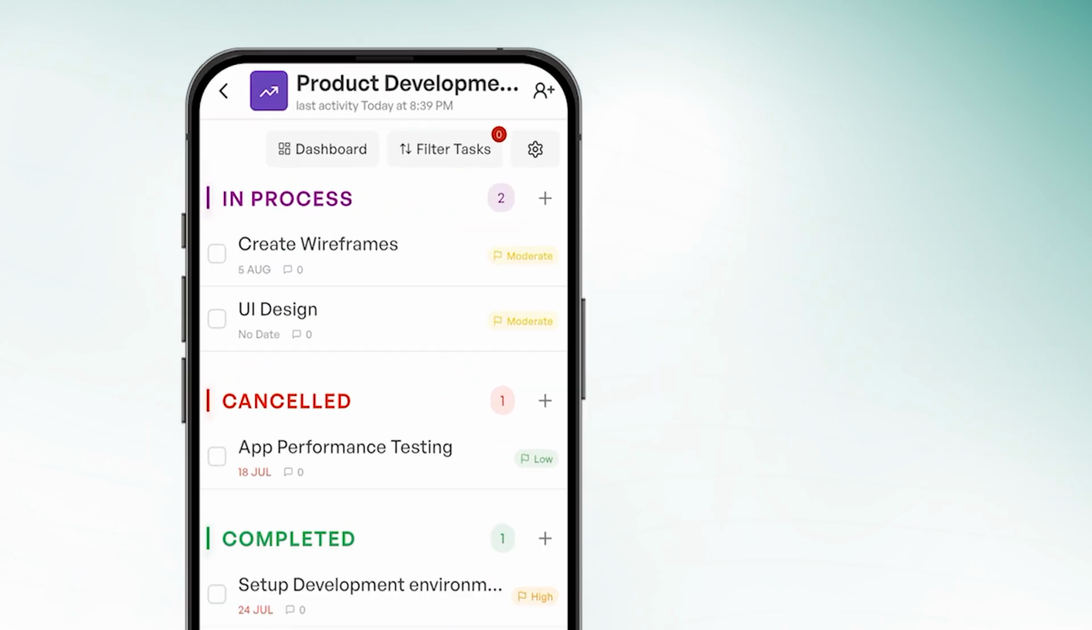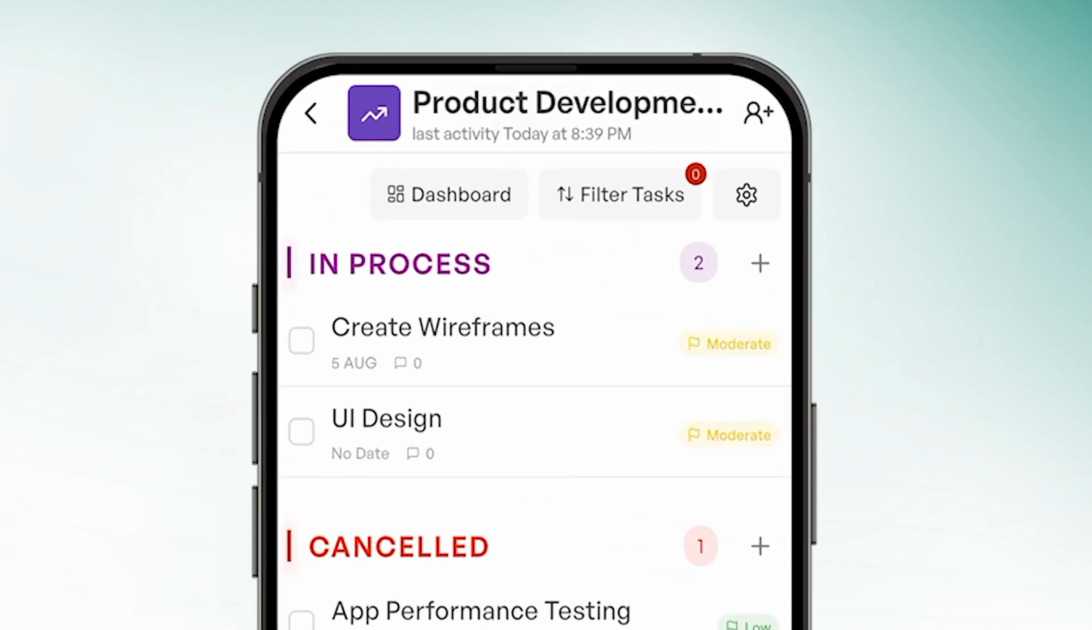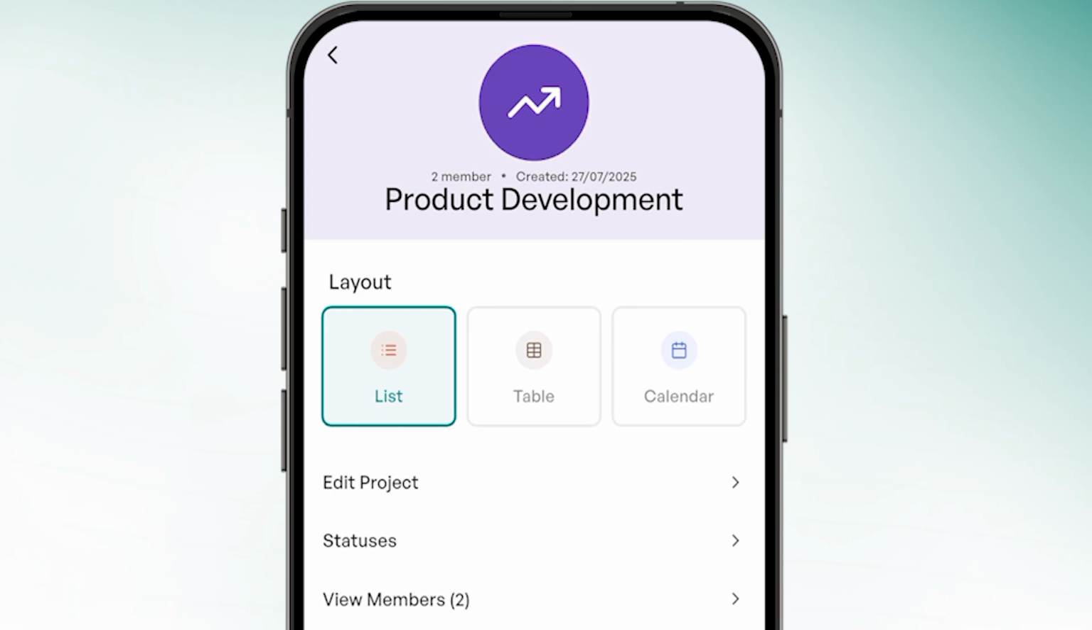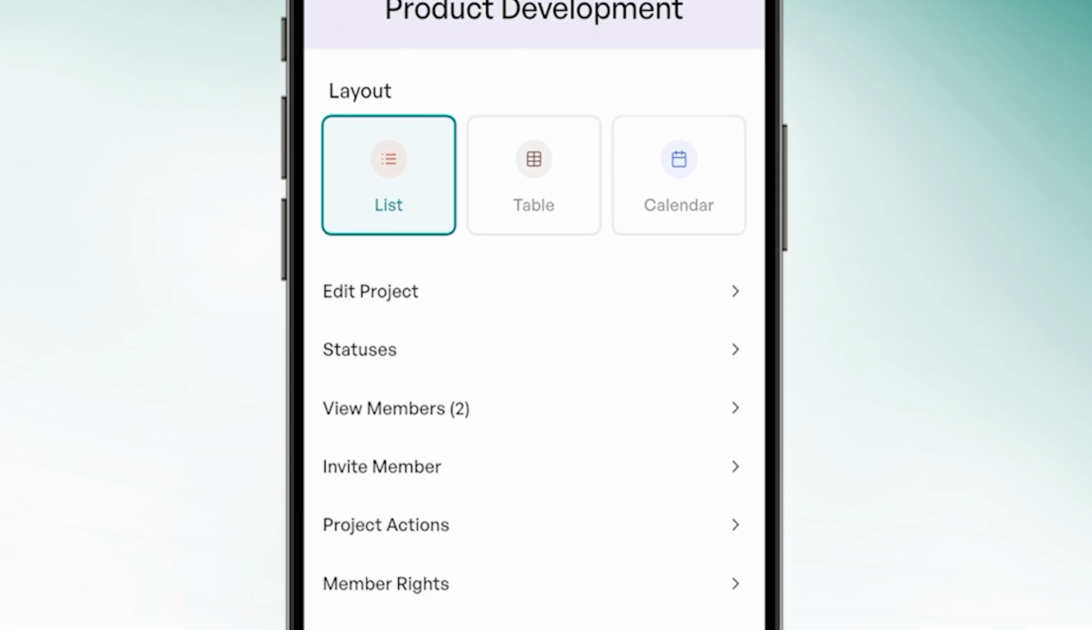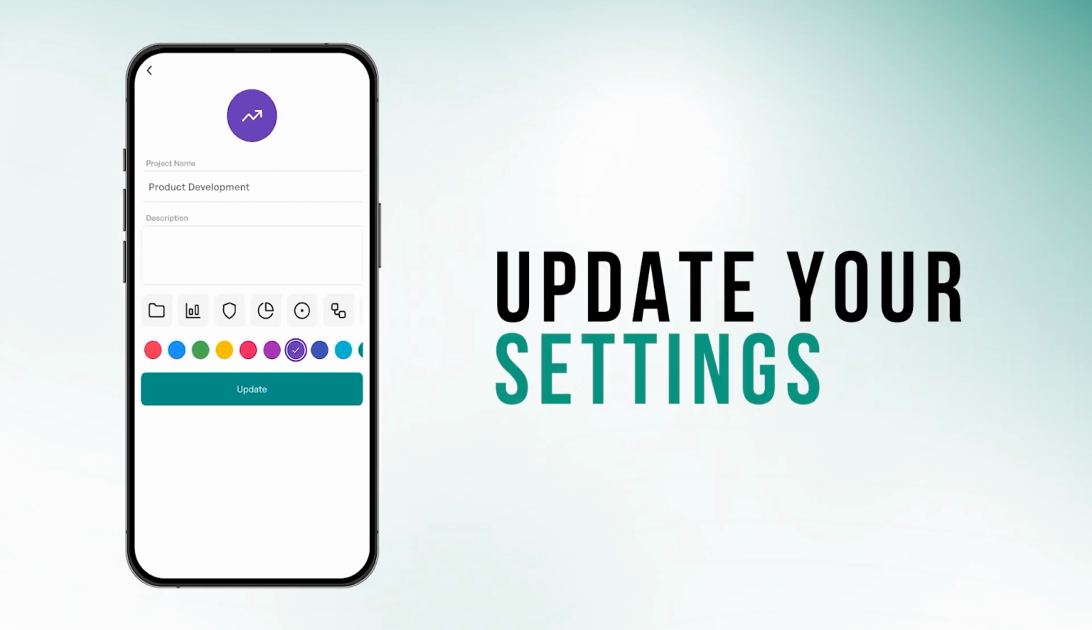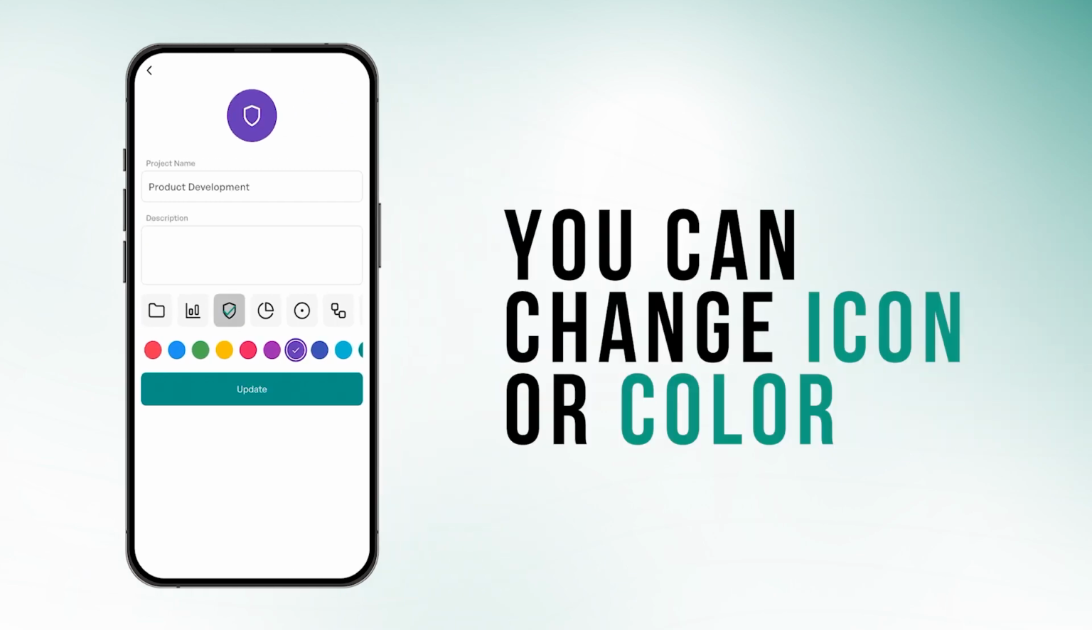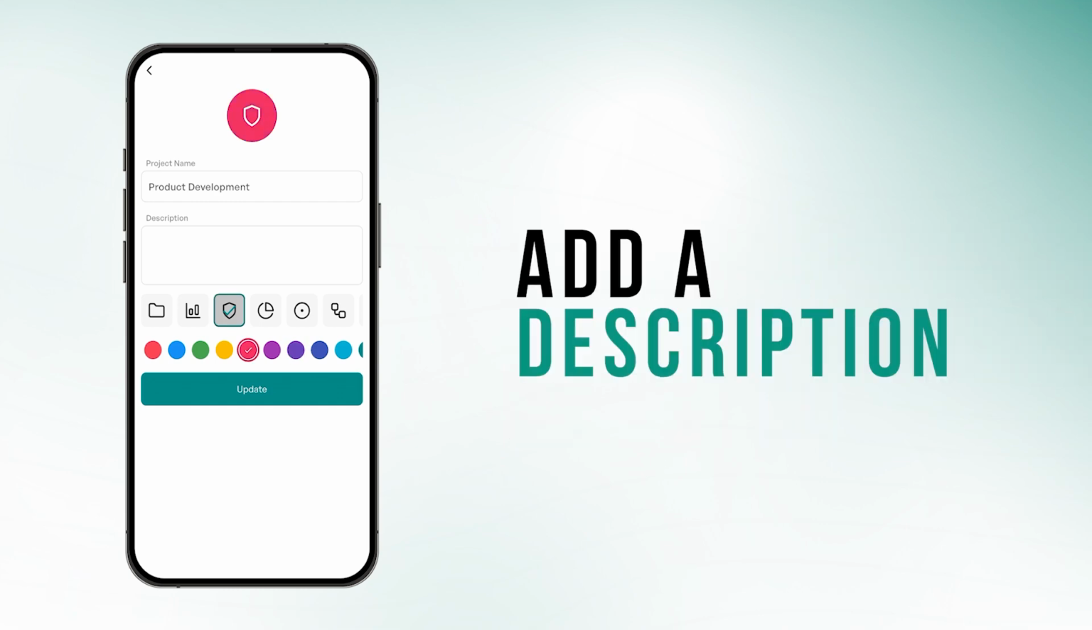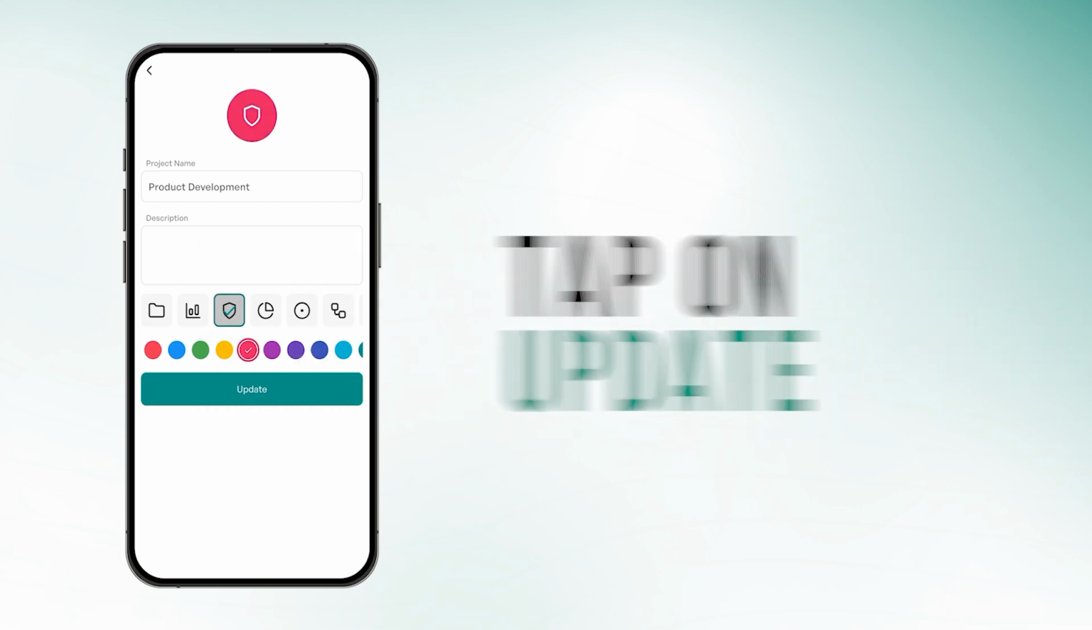Tap the project name to access project settings. From here, you can switch the layout between list, table, or calendar. Tap Edit Project to update settings you selected at the time of creation. You can change the icon or color, add a description. Once you're done, tap Update.